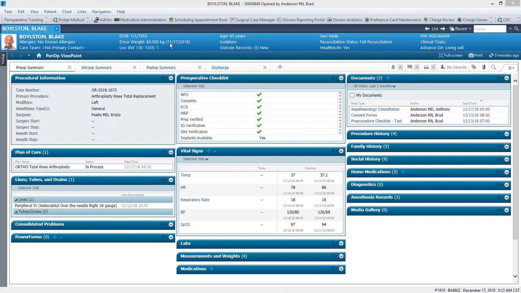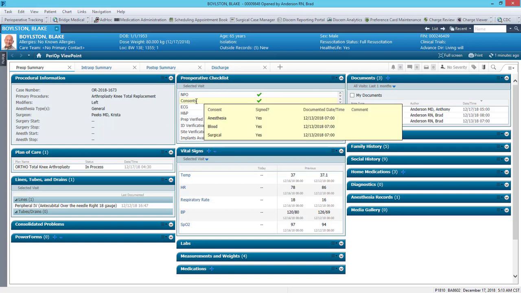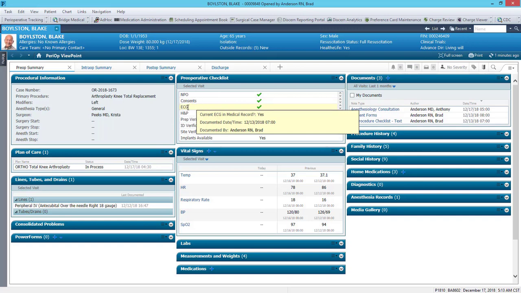As the preoperative nurse, there are key things that I want to focus in on, and I can see this very quickly through this preoperative summary view. It gives me a concise summary of information about Blake. First and foremost, I can see that he's scheduled for a left knee replacement. To the right of that, I can also see that we have our preoperative checklist completed. We have the ability to evaluate his nil by mouth or NPO status. And I can also validate that we do have those consent forms signed.